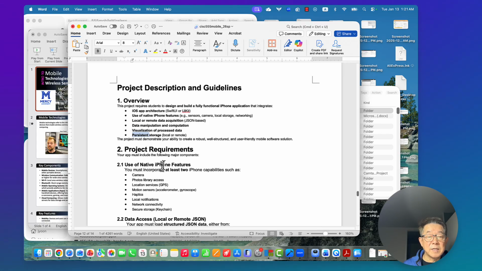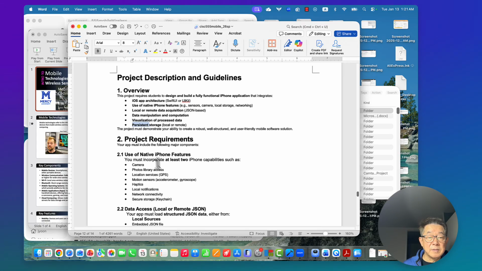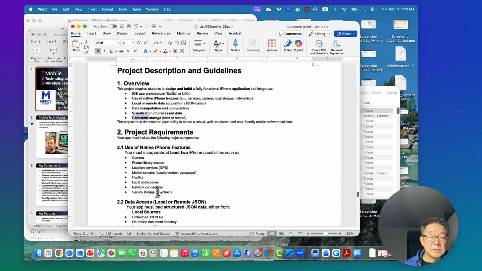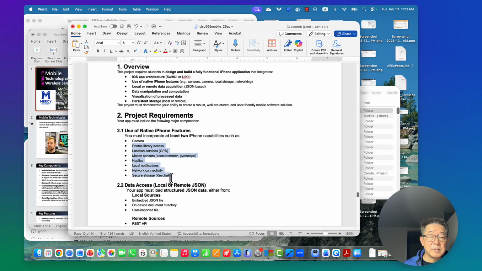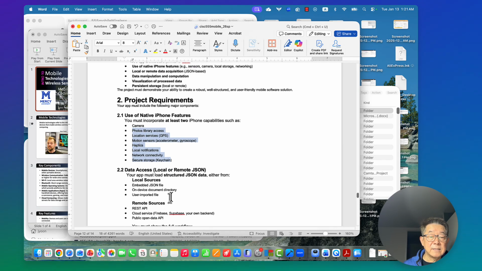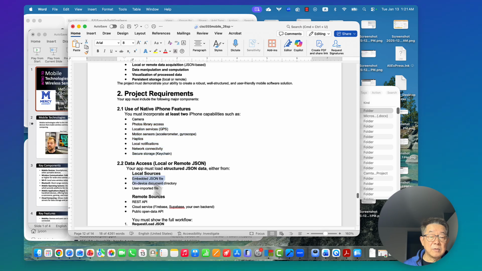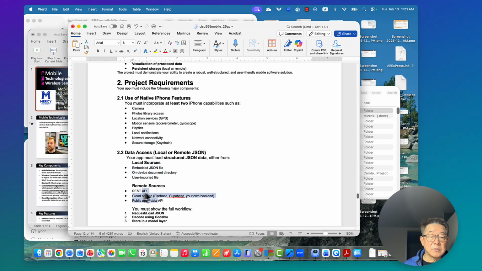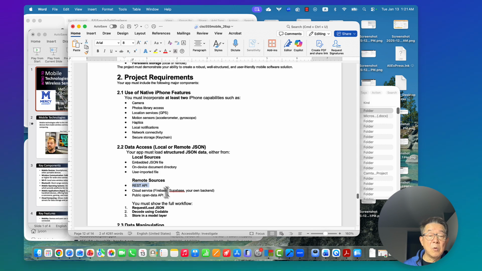With that, a little more in detail. There are native iPhone features, and you may use some of those. And for data access, you can use a local data source or a remote data source, for example RESTful APIs.